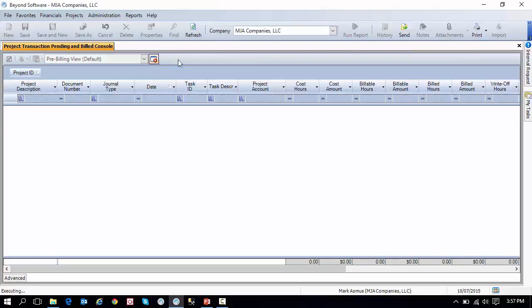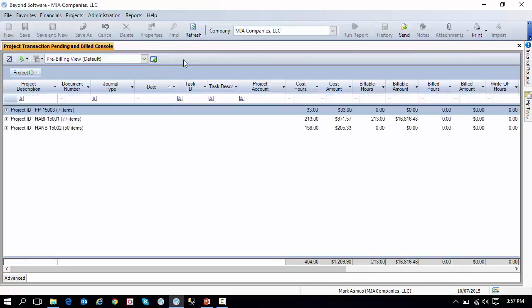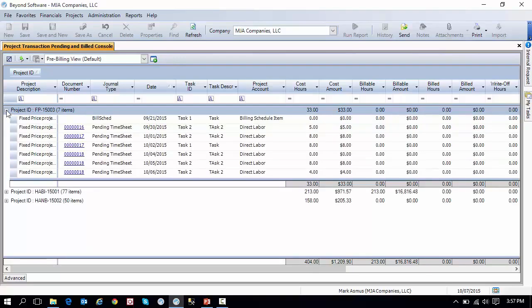We'll take a look at consoles in more depth later, but right now I'm using this to verify that everything that should be billed is processed in the system. I can take a look at this project and expand the details. And here I can see 33 hours entered against this project, but I can see my billable hours is 0 and my billable amount is 0.